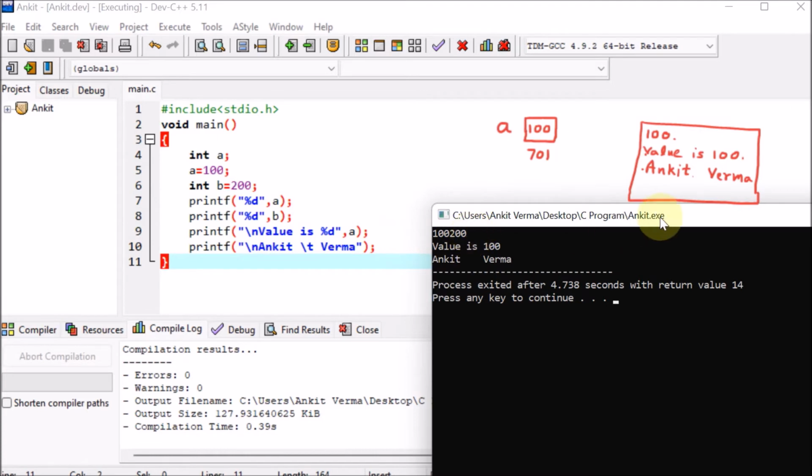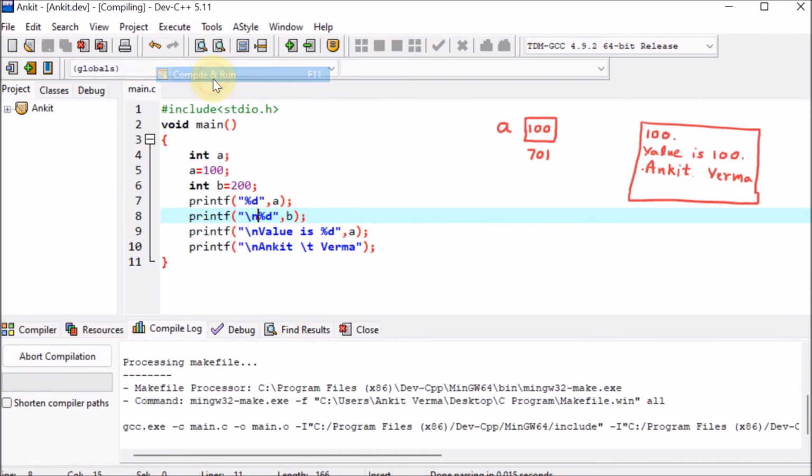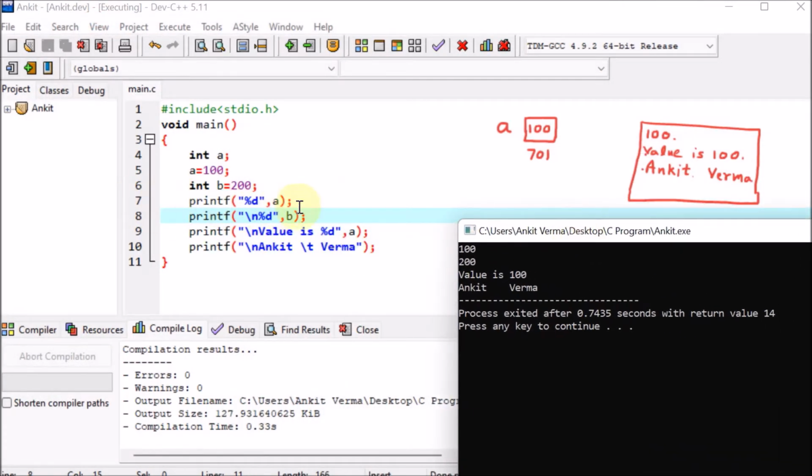So for the next line, we know that we simply have to provide the \n. So we are going back and putting the \n here. Then again, we are going to compile and run. And here we can see that the first line has 100, the second line has 200, and then value is 100, then Ankit Verma. So here there are two ways of initialization.